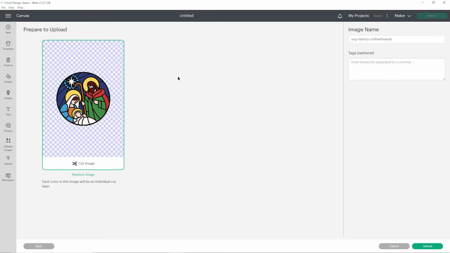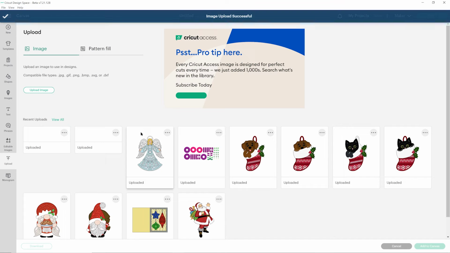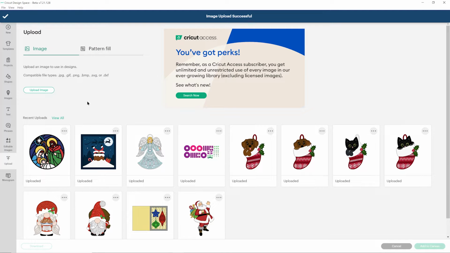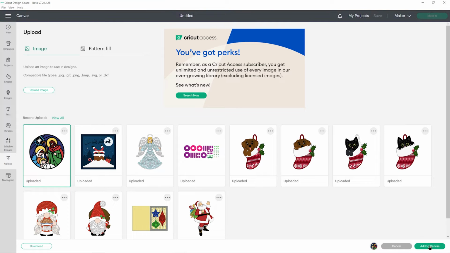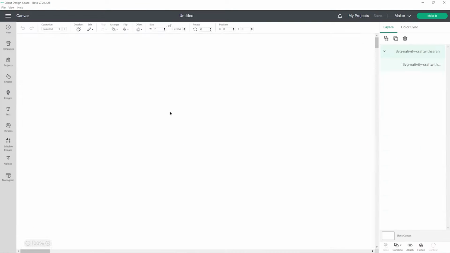If yours looks different and you see all the layers next to each other instead, that means you've accidentally uploaded the wrong file type. So if that's the case, click cancel down on the bottom and try again and make sure you choose the one which starts SVG. This is looking good, so I'm going to press upload. And then it will appear in my recent uploads, so I can click it to get the green border and then press add to canvas.